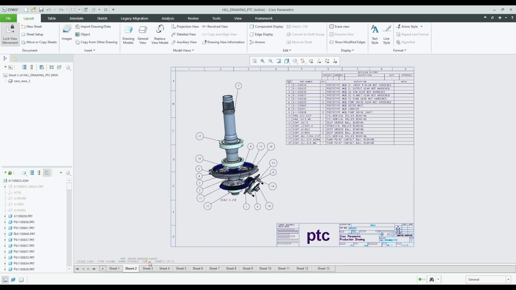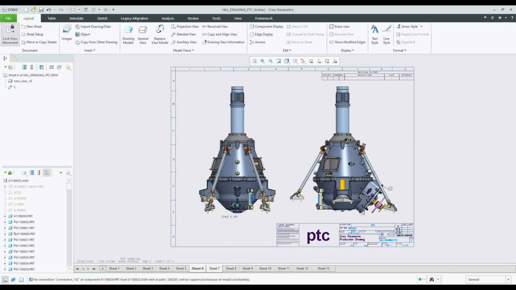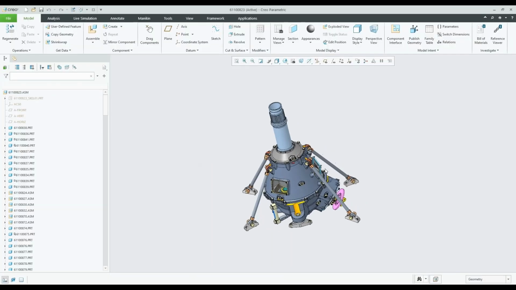Now, if we look at this drawing and go through some of these sheets, you'll see that the drawing opened very quickly. The reason is that they've made some performance improvements during the retrieval of a multi-sheet drawing. The drawing retrieval time has been improved by improving some of the logic behind the generating of the drawing sheets. So with that, let's right click and open up this model now.